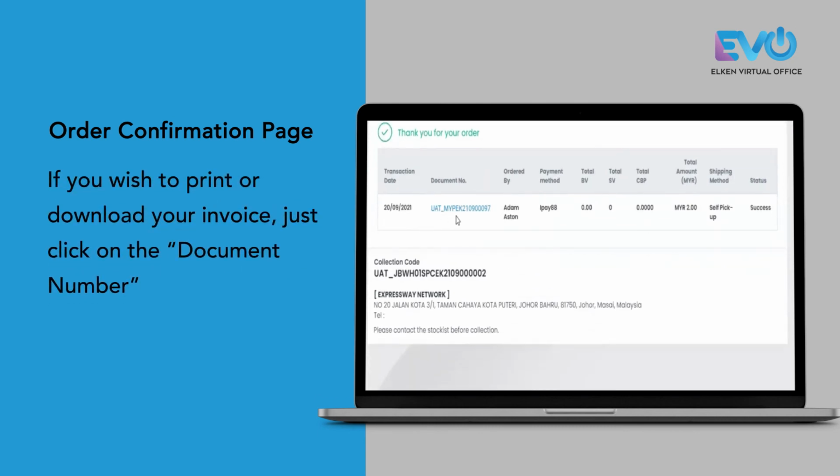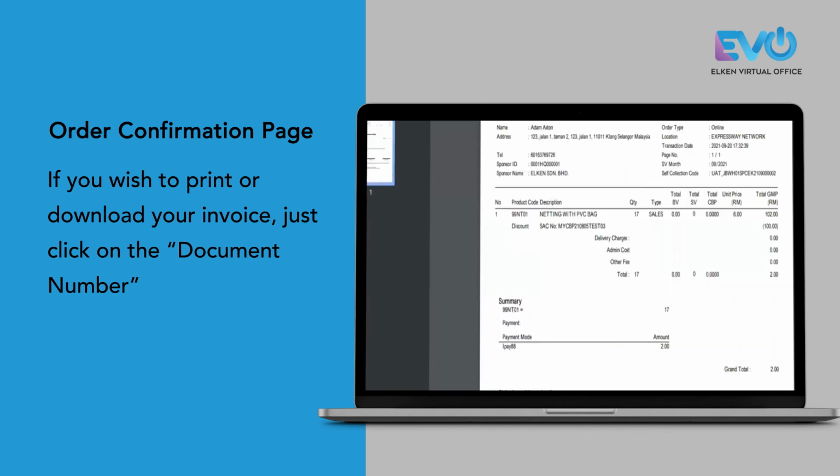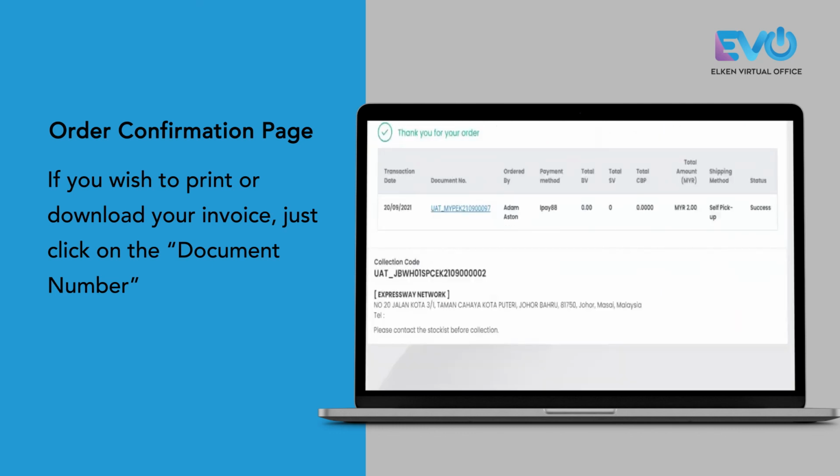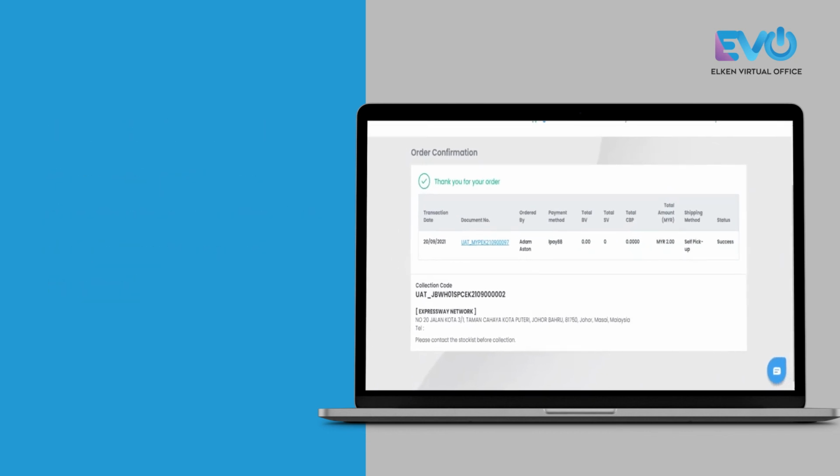If you wish to download or print your invoice, just click on the document number and it will direct you to a PDF copy of the invoice. Alright, so that's about it. These are the steps of how to redeem your ESET voucher.